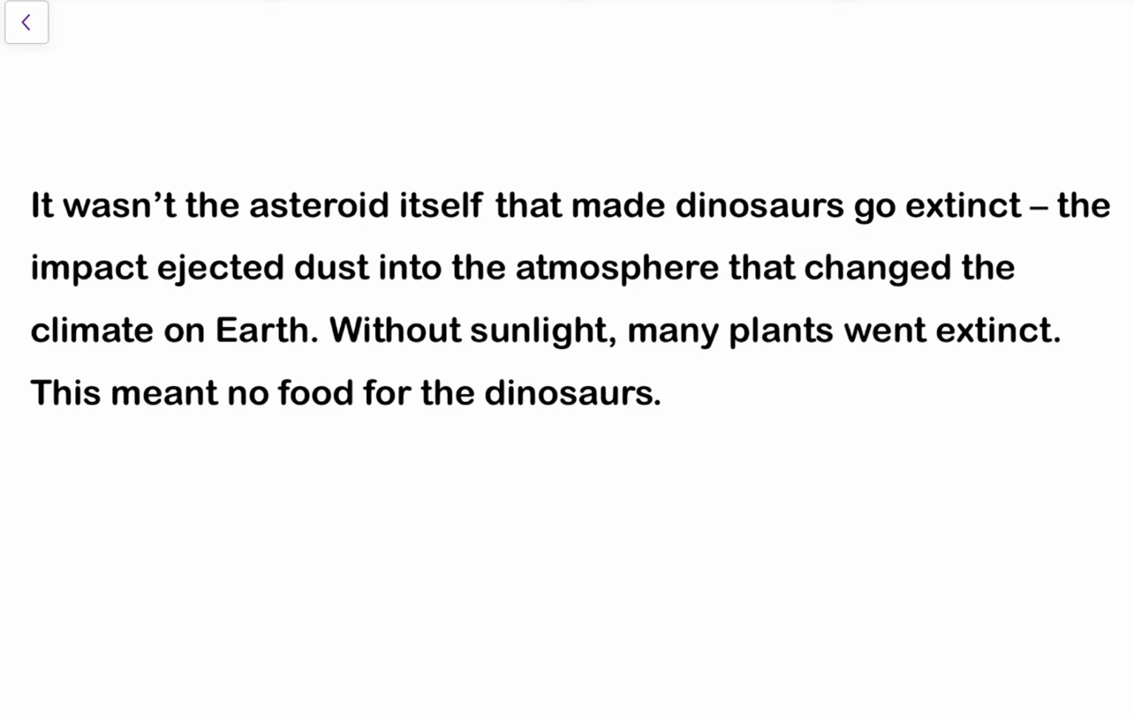What happened after the asteroid hit the planet was that it ejected, or sent up, dust into the atmosphere that changed the climate on Earth. Remember, we learned a few weeks ago in one of the videos that when a volcano erupts, it can change the climate on Earth because the dust goes into the atmosphere and blocks the sunlight from reaching Earth. The same thing happened with the asteroid. The asteroid ejected dust into the atmosphere and blocked the sun.